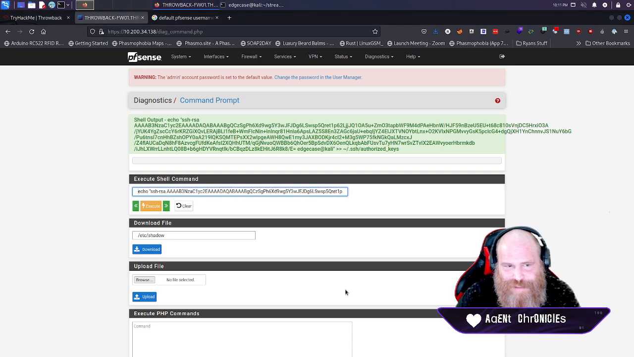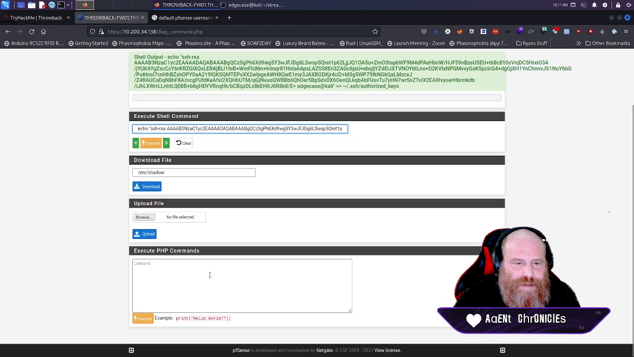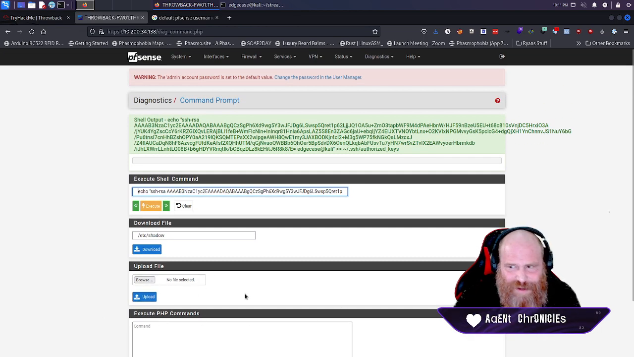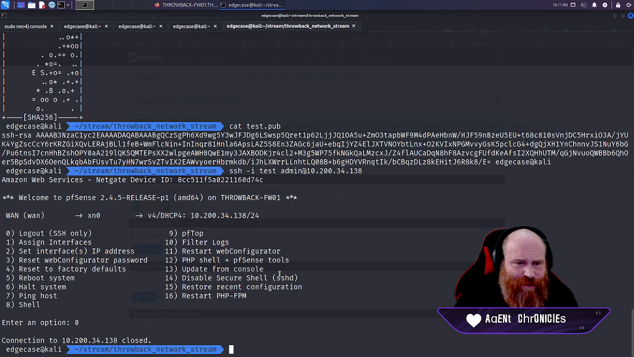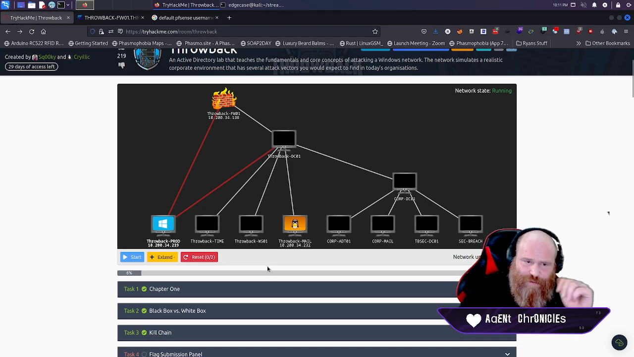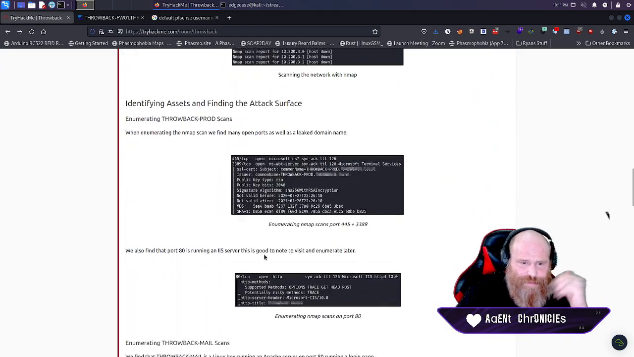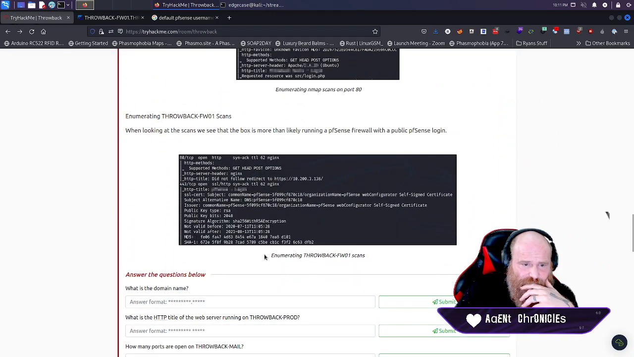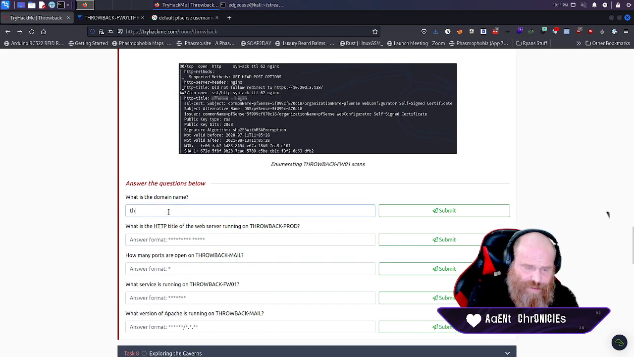But yeah, so this is again the danger. So we now have a private key on this. I no longer have to mess with this if I don't want to. There's other fun things we could do if we wanted to. No, we're not going to play with that right now. So let's kind of see what the network itself is actually wanting us to do. So what is the domain name? Throwback.local.